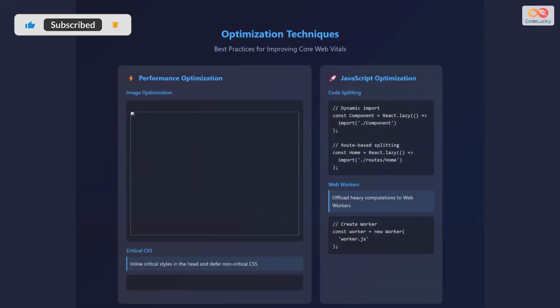There are several techniques for optimizing your website for Core Web Vitals. For image optimization, use appropriate image formats, compress images, use responsive images with the srcset attribute, and implement lazy loading. To optimize critical CSS, inline critical styles in the head of your document, and defer loading of non-critical CSS. For JavaScript optimization, use code splitting to break your JavaScript into smaller chunks, and use web workers to offload heavy computations to background threads.